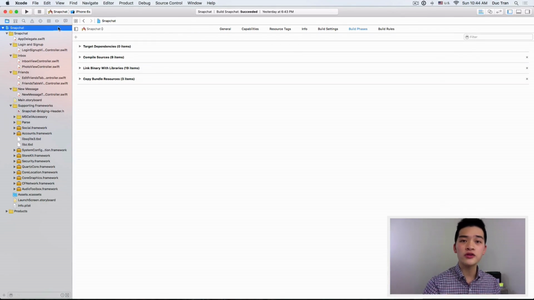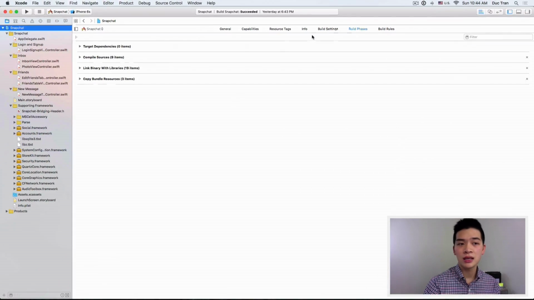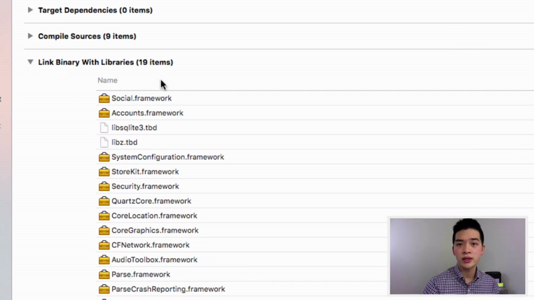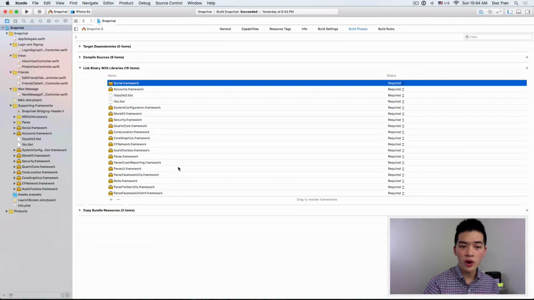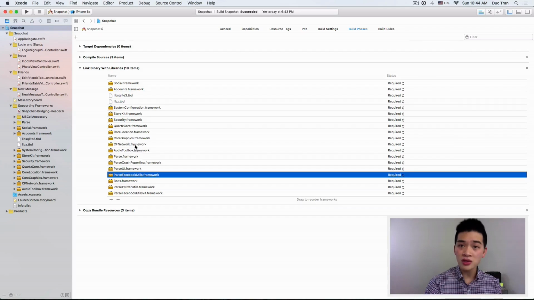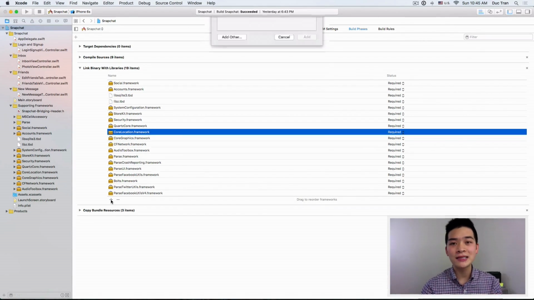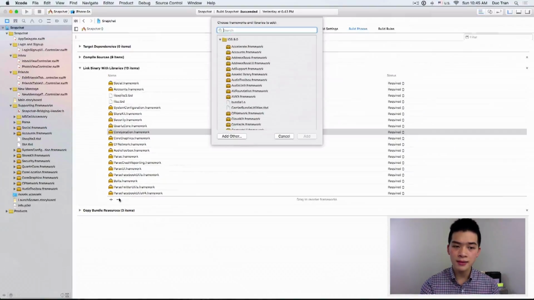So you can click into your project over here, click into build phases, and then over here you see that build binary with libraries. Expand that. You see that you have a bunch of frameworks over here. Some of those are Facebook frameworks, Parse frameworks. Some of those are iOS frameworks. If you want to add new ones, you can click this plus button, okay?